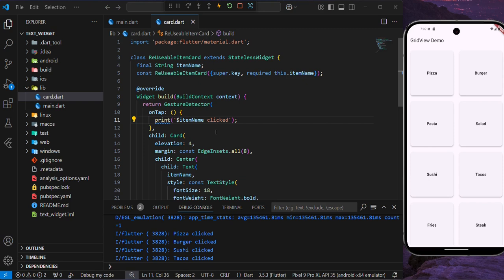Now, each grid item responds to a tap, enabling interactivity. GridView is versatile and essential for grid-based layouts in Flutter. We use GridView for static grids, and we use GridView.builder for dynamic content. Experiment with spacing, padding, and interactivity to create stunning UIs.